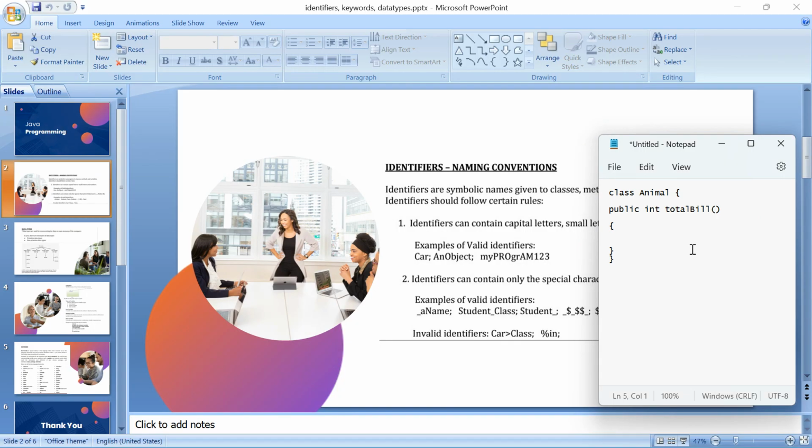Like total bill 1 2 3. It will work. This is the correct name only. No errors. You can mention the digits 1 2 3 at the end or in the middle. But you can't put the numbers at the start. That is the rule. You can't put digits at the start of the method name. 1 2 3 total, no, it won't work.